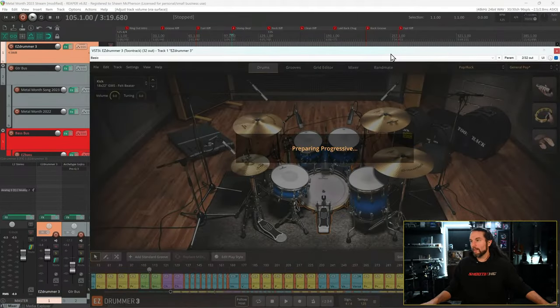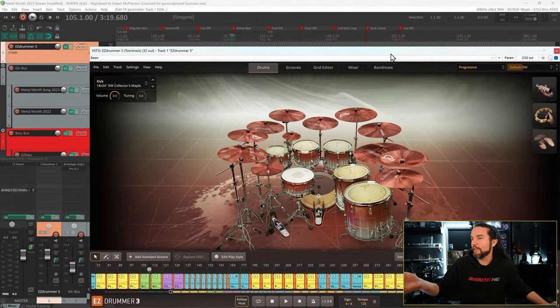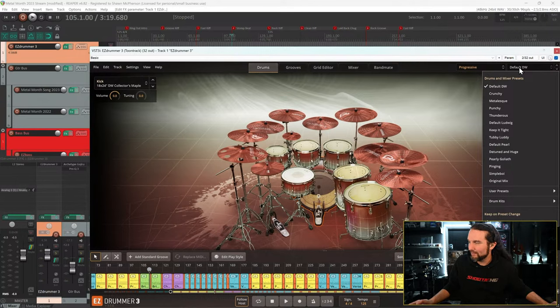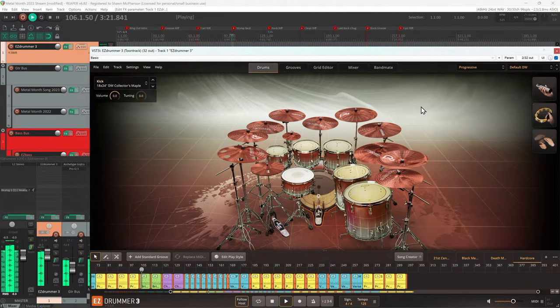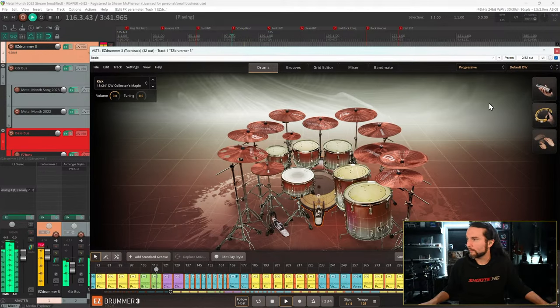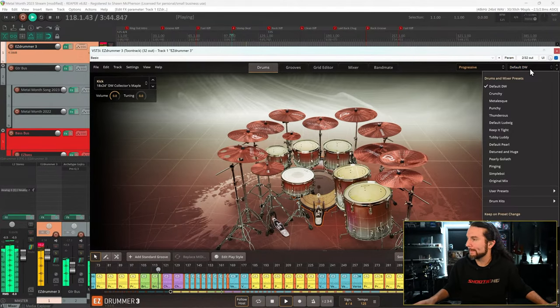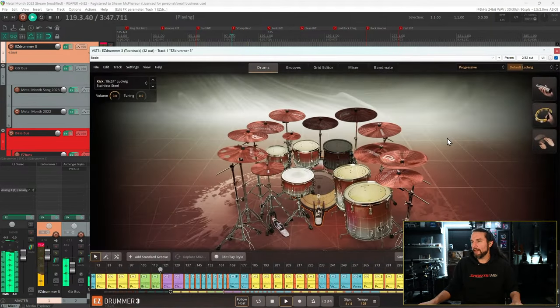Progressive. The sounds in here, I don't use progressive for metal music, but I feel like playing it because it's close to metal, and there's one preset I like. The default Ludwig, this is the one I like right here. Respectable presets, just for metal, I'm not sure.